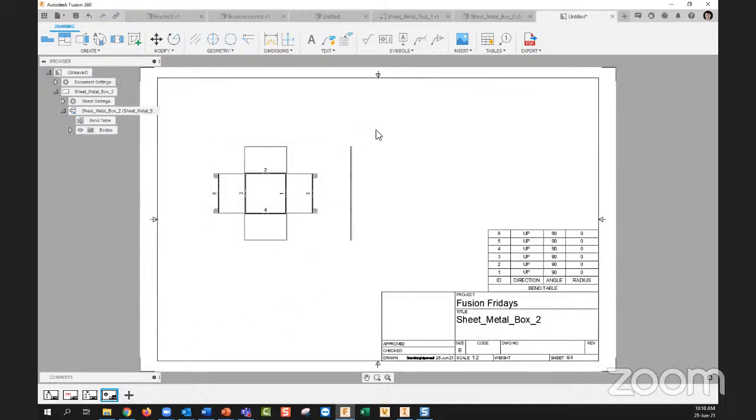So there's a little bit of bugging that needs to be fixed here, but once it's up and running, you can do this for flat pattern. And you can see the bend table that's created for this sheet metal box example that I brought in.